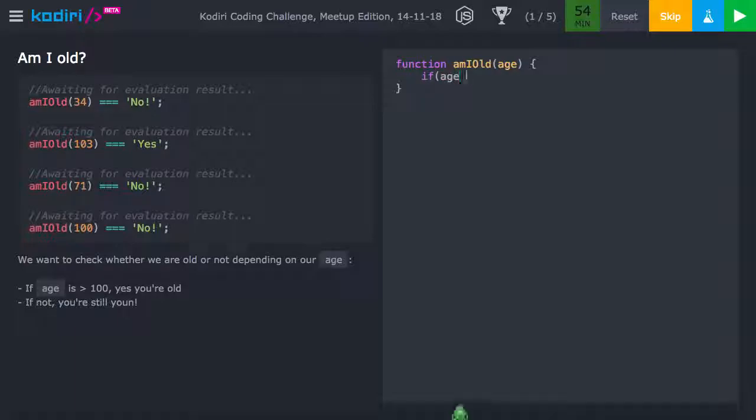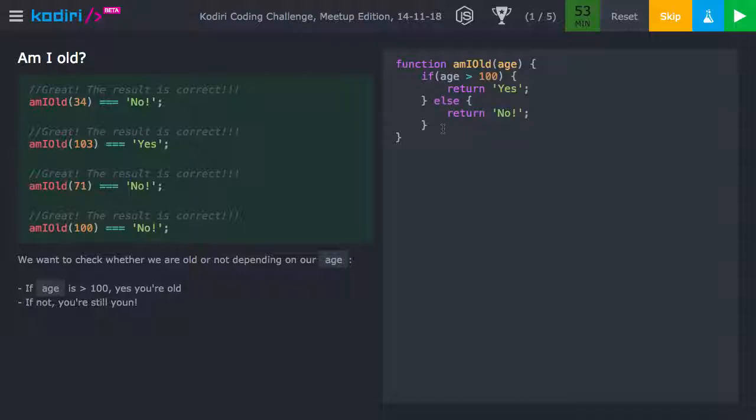So we can do if age is above 100, then return yes, else return no. It's important here to pay attention to details. Some people failed because they forgot to add the exclamation mark. Something like that. Let's see if it works. Correct, it works. So this is the classic way to solve this kind of problems in JavaScript.